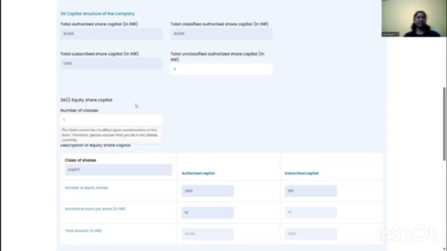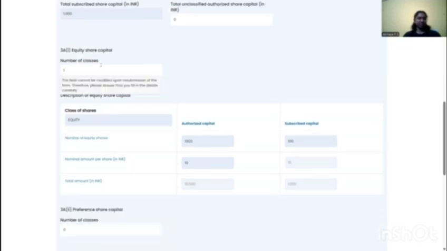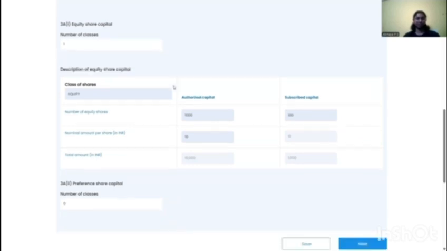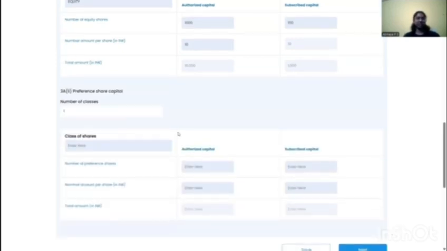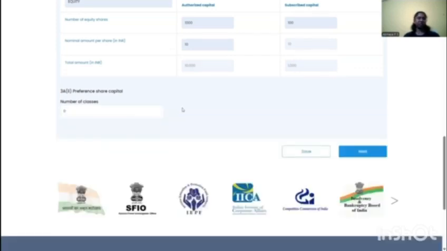If the company has equity share capital, then the number of equity shares has to be filled. After that, the description of the equity share capital has to be filled. If the company has preference share capital, then the number of preference shares has to be filled. If a company does not have any preference share capital, then zero can be entered. Then you have to save the data.